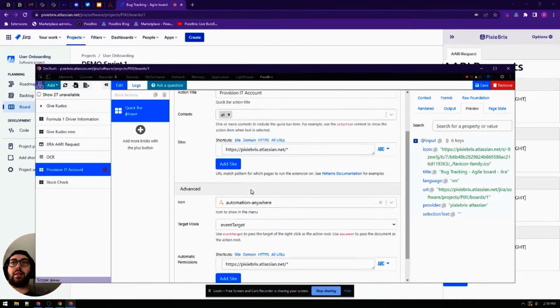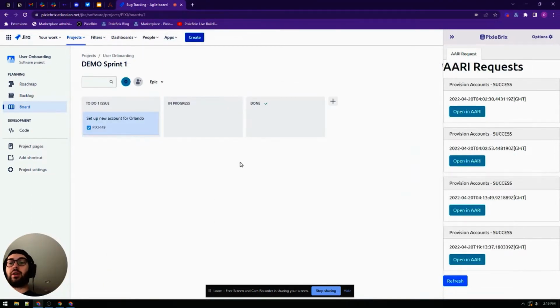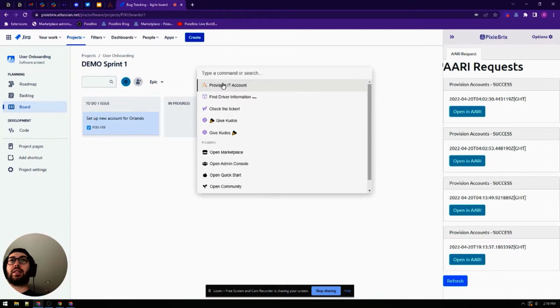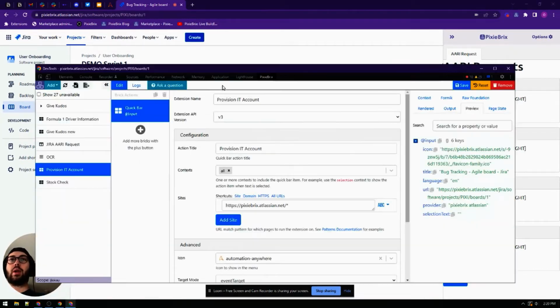And this is the first brick that we've added. And now if I save this and I go back to Jira here, I can do the same shortcut, and I can see, there you go, it comes up in the Quickbar. So perfect. Now we're going to add the second block.